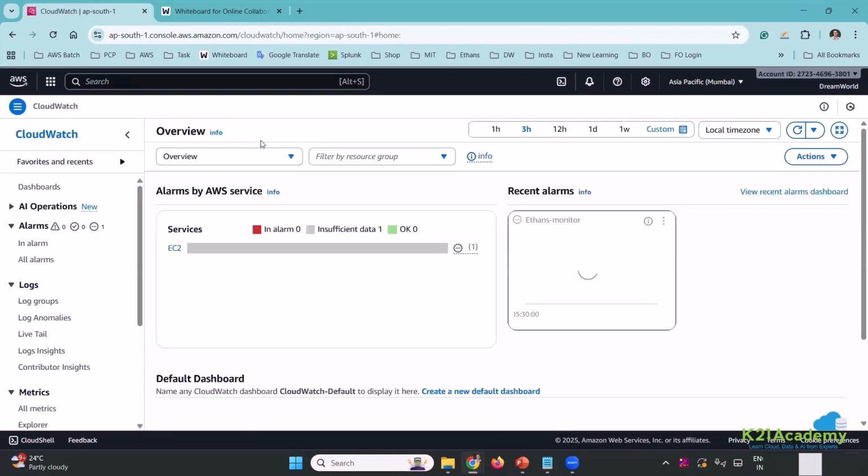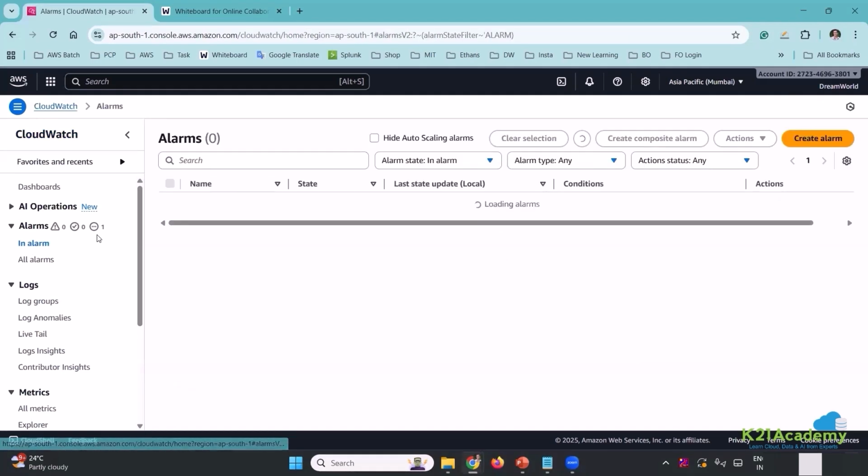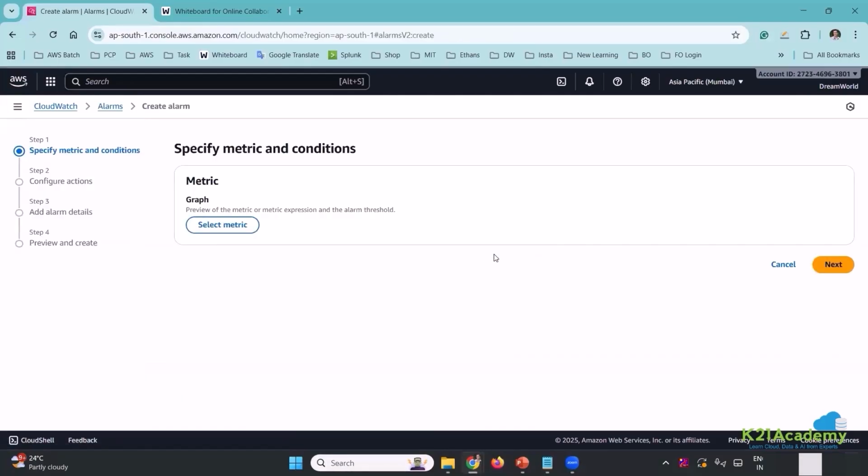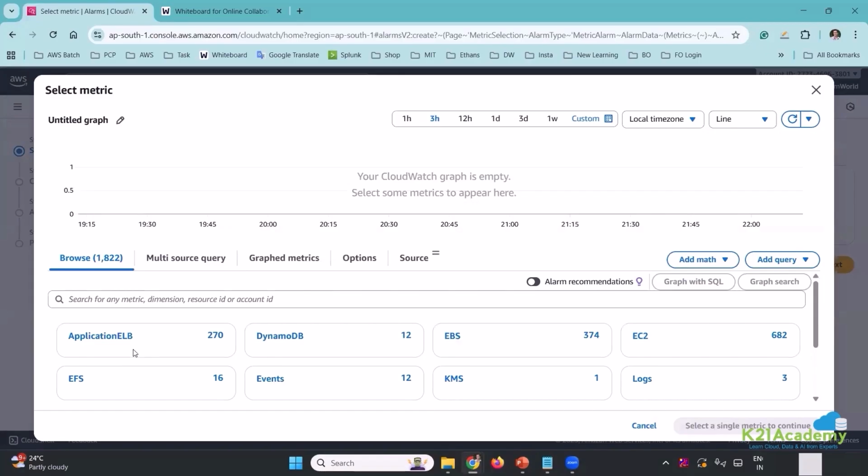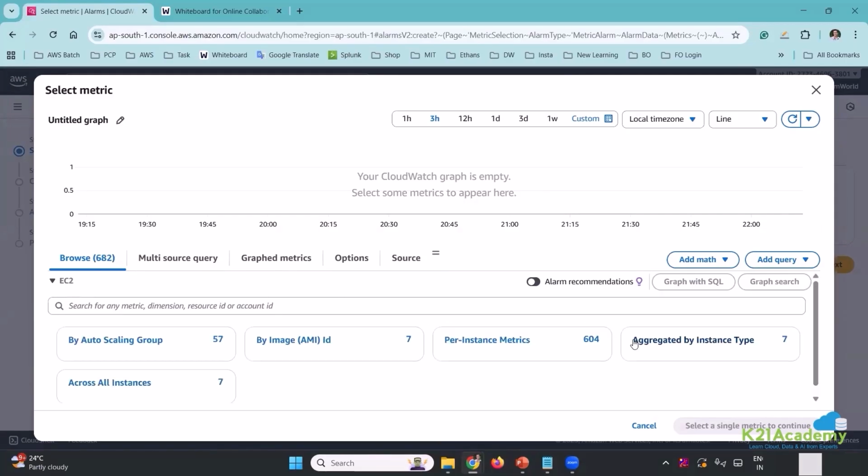CloudWatch is also a regional service. First, what you need to do is create an alarm. Here you can see metrics. In my AWS account, I have configured these many things. I want to create an alarm on EC2. Here you can see there are different options while you select the instance.